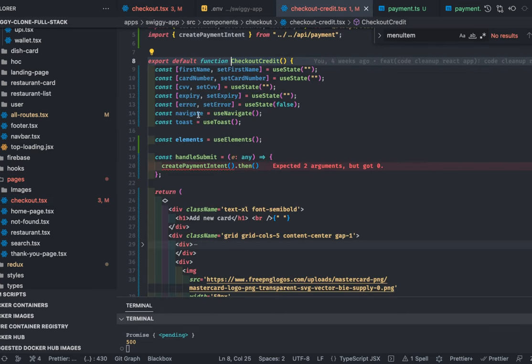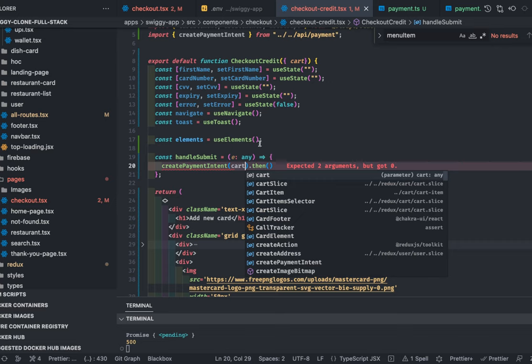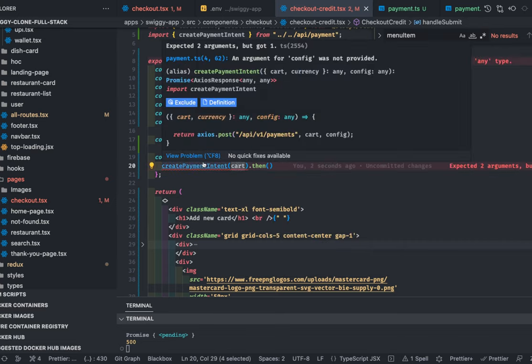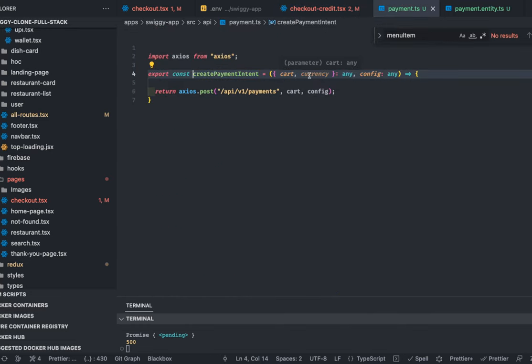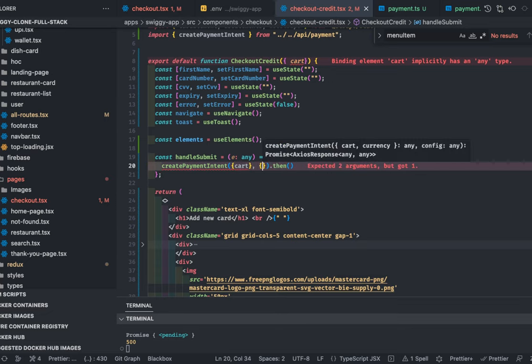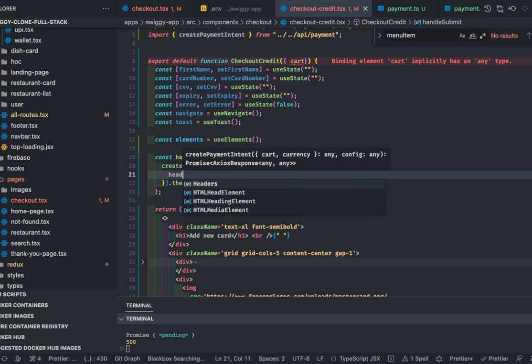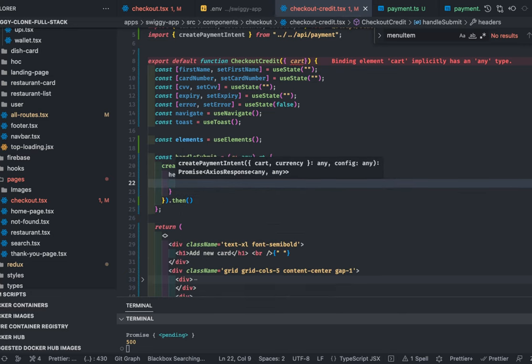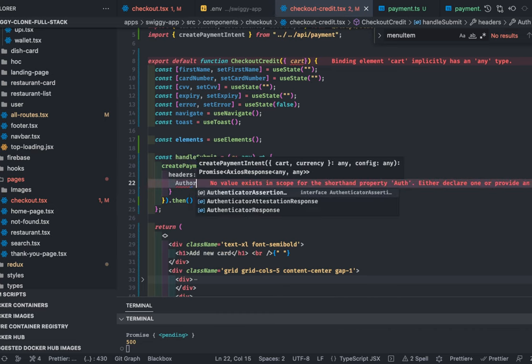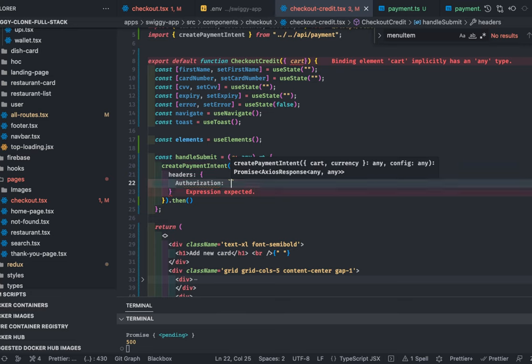This is accepting one cart object that we can pass here, and we can also pass the config. So here we need to build the object. If you see this method, this is taking cart and the config. So cart is here. Another argument we are passing is a config. Config contains headers, which contains authorization. Authorization header.